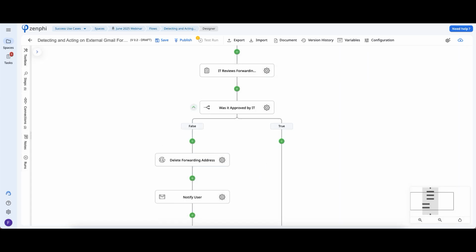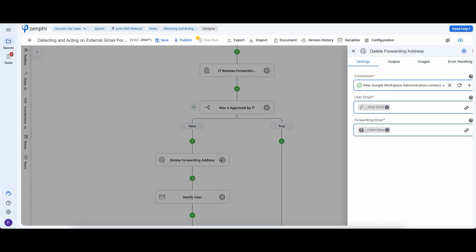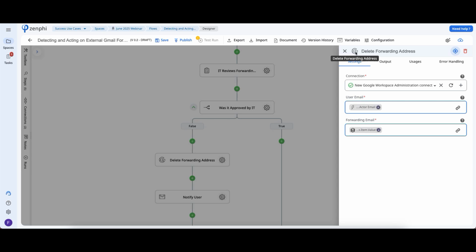Feel free to. And now, depending on if IT actually approves the request or not, we're going to take different measures. If it's approved, we're not going to do anything because the forwarding rule has already been set up. However, if it was rejected, we want to make sure we disable it. So to do that, we're going to use this handy action here. It's called delete forwarding address.